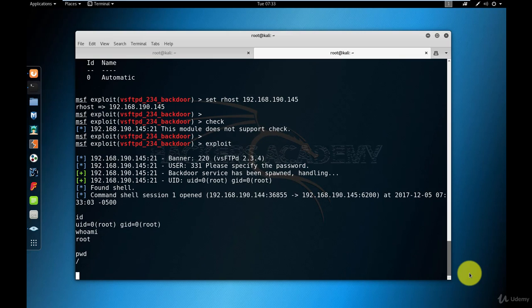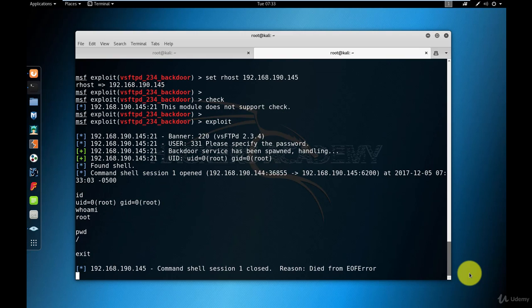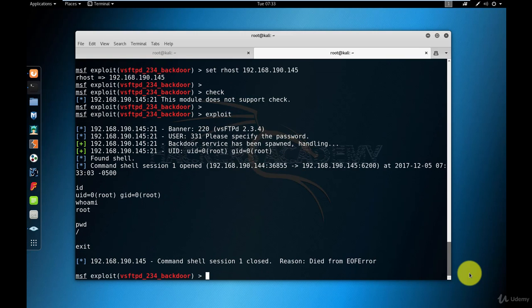Now to terminate my session, all I have to do is type exit. And Metasploit closes the command shell. And I hit enter again to go back to my Metasploit command prompt. So we got lucky. We managed to break in targeting the first service.